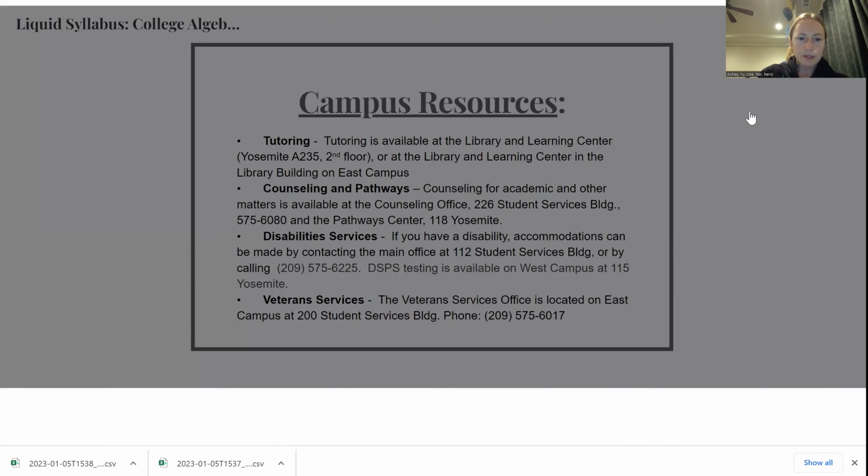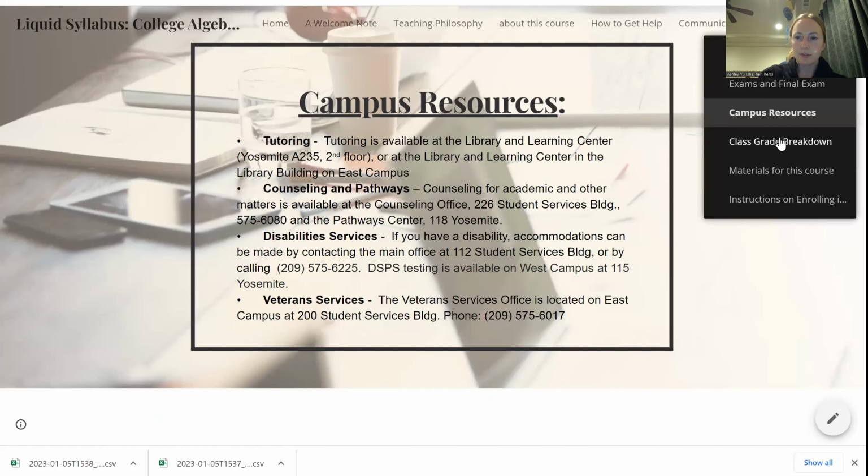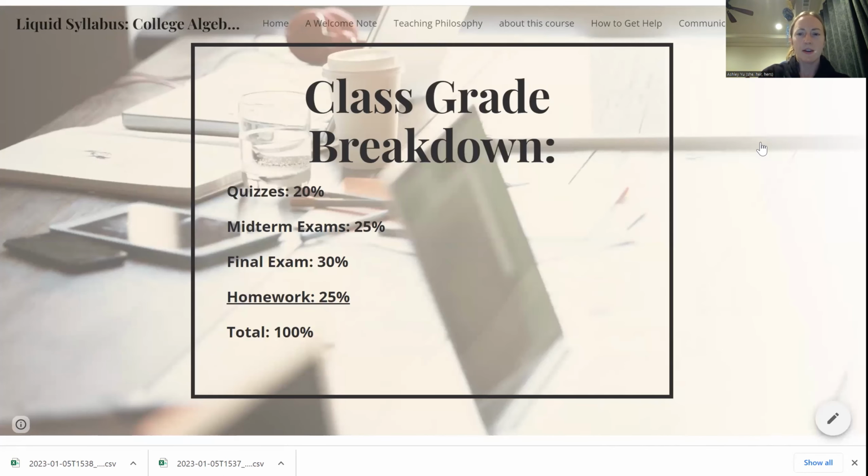Campus resources, so kind of the same things: tutoring, counseling, disabilities, veteran services. I don't know why I put that on 2 pages, just in case you really need it and you can't find it. This one's important. This way you can put more time into some things than others, if you only have a certain amount of time.